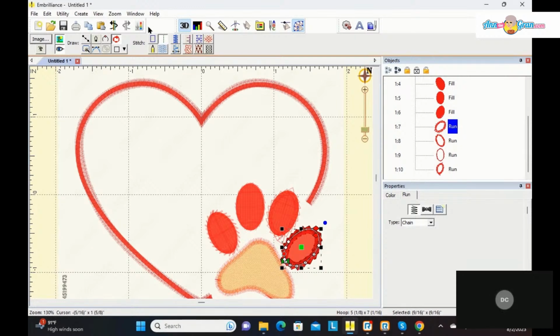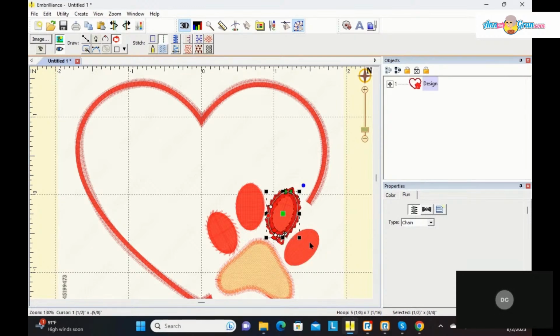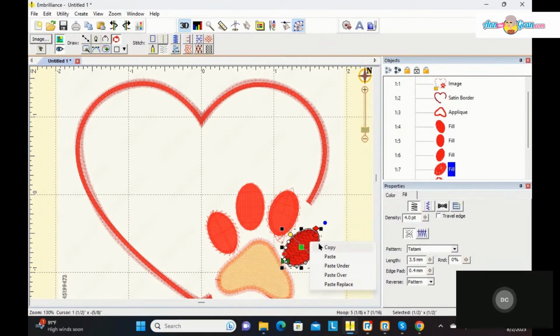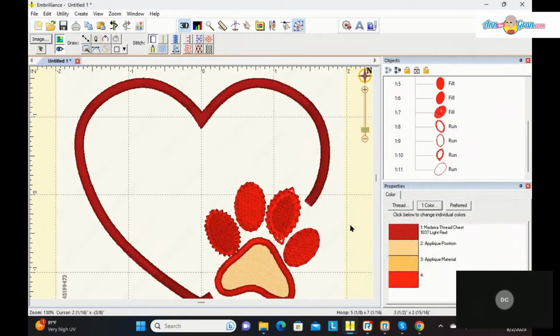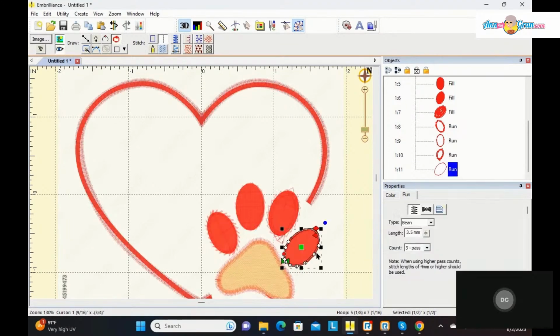Whoops, I'm going to undo that. I'm going to select the third one. I'm going to right click, copy, right click, paste. I am going to give this one a running stitch and I am going to apply the bean stitch to that one. Just a 3-pass bean stitch.